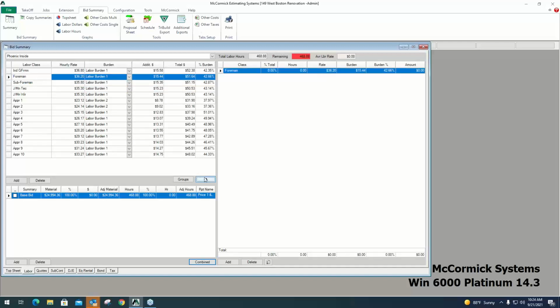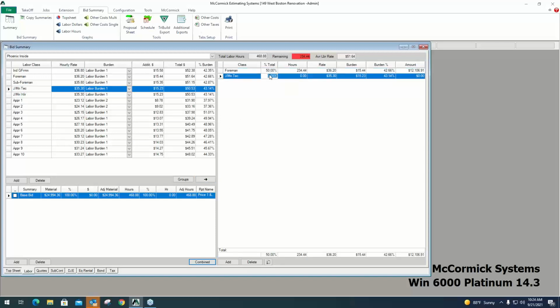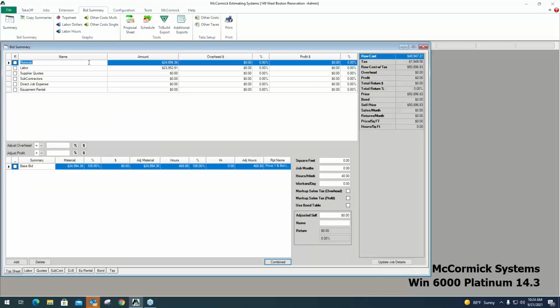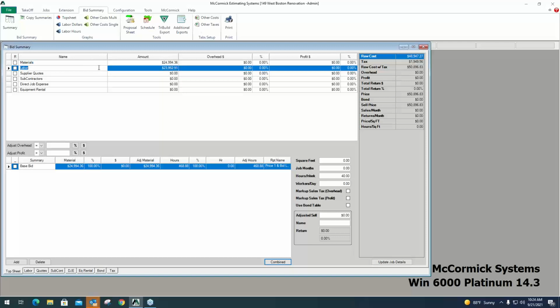I'm gonna choose the foreman rate and the journeyman rate. And I'm gonna distribute the hours by percentage here. So 50% of the hours to the foreman rate, 50% of the hours to the journeyman rate. Here's the total labor cost for each rate and the hours assigned to it. And then total labor cost for the job at the bottom, you'll see that that number automatically updated the top sheet. So my material cost, my labor cost.